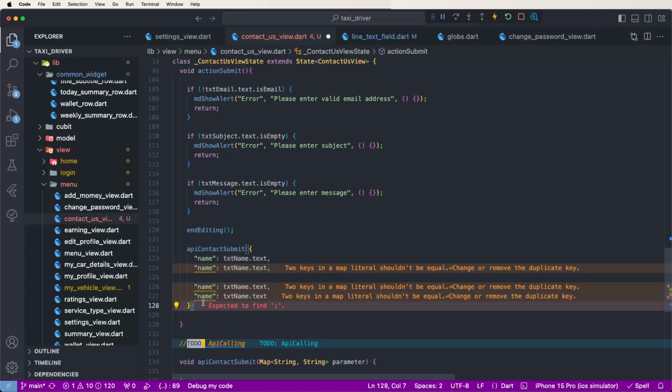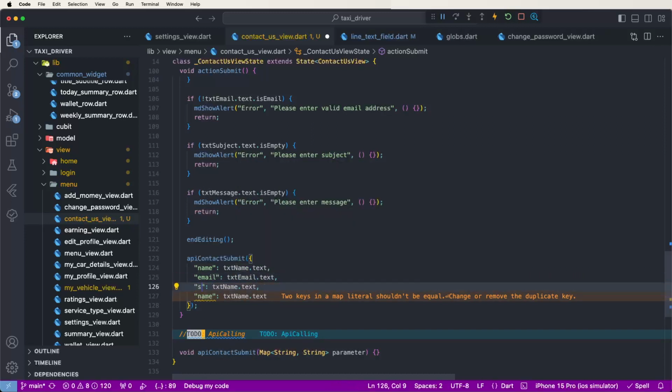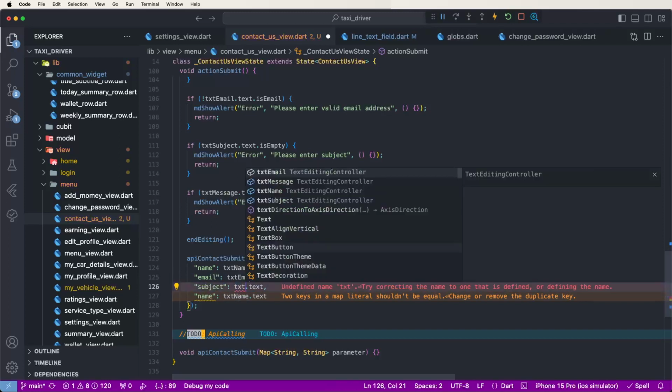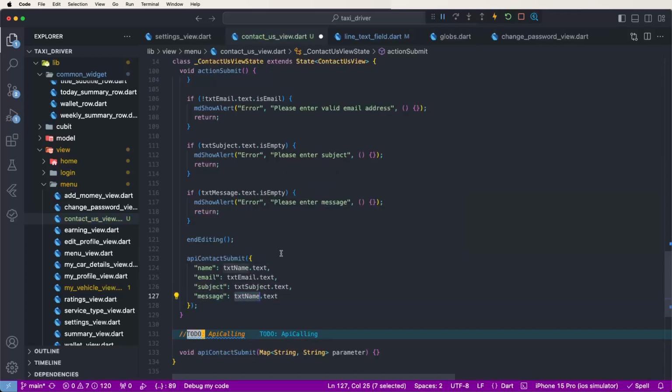Same as this, we need to copy and paste this three times, write the semicolons and fix this. Now we need to set the email, txtEmail. Now we need to set the subject, txtSubject, and also the message, txtMessage, like this. We need to call this API.